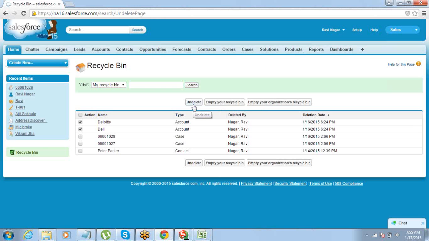But let me undelete, let me restore the data. Alright, like our normal recycle bin, the data which you have deleted stays here in the recycle bin for a few days, so that if by mistake you have deleted something, you can always go back and restore the data. Jeet, I have a question.